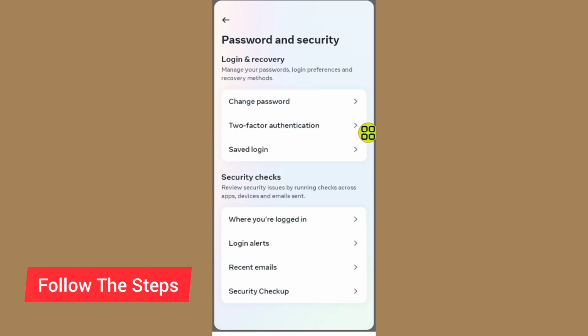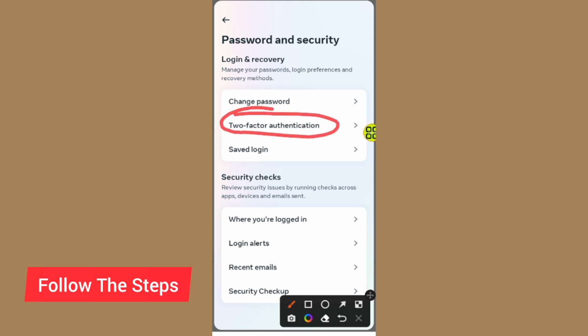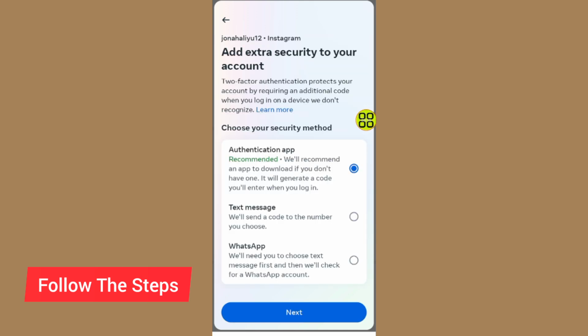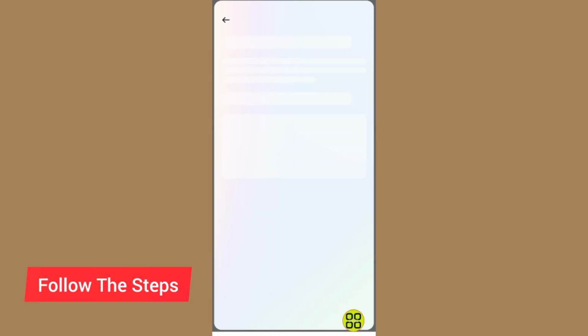After you open Password and security, now tap on this. As you can see here, it is two-factor authentication. Tap on it. After you tap on it, now select your Instagram account. So in this section, go and tap on this text message. So tap on this. As you can see now, next.